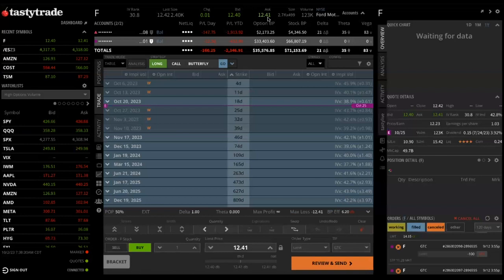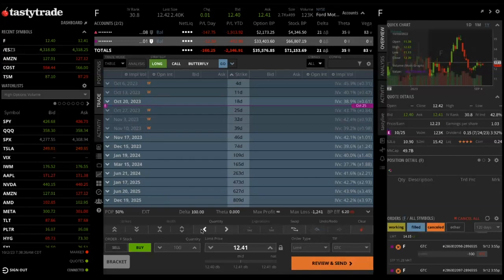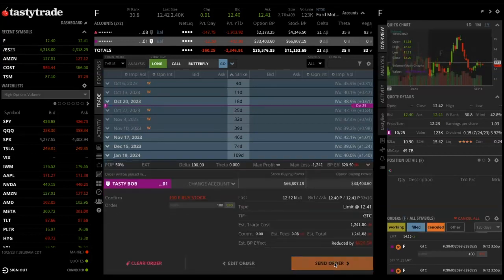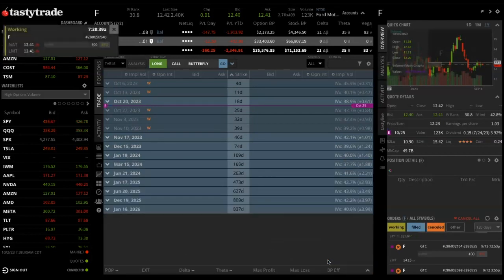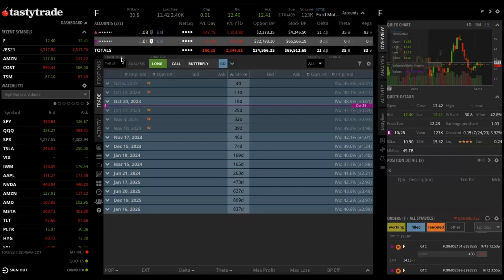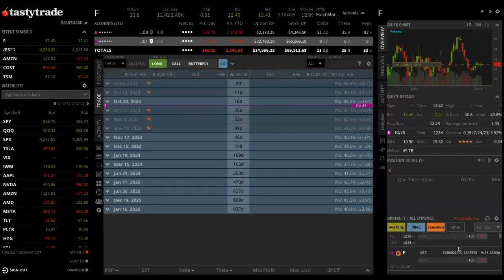You can click on the ask here at the top of the platform, queue up an order here at the bottom for maybe 1 share. We could bump it up to 100 shares. We could review and then send the order. And now we have a working order in Ford. What's really nice is that once you do have that working order, we can see on our right side here our little chart of Ford as well. We can see that working order, that price, we placed it at 12.41. We can also see on our right side panel here that working order, the little yellow W.